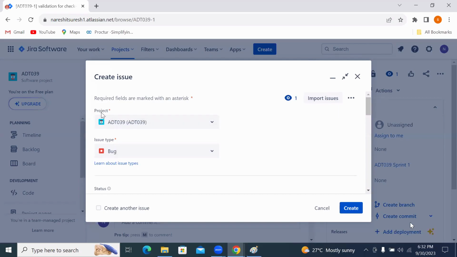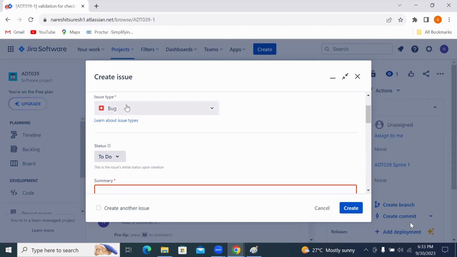What is the next step? You need to select the required project from the project drop down. Once I select the required project, what is the next step? Select issue type. Select issue type as bug.